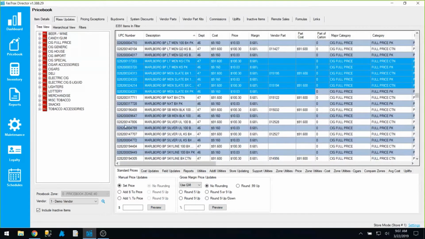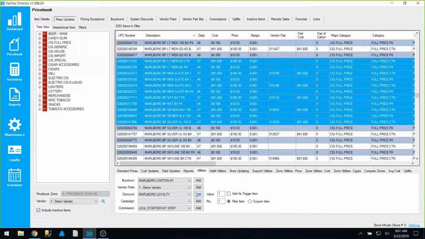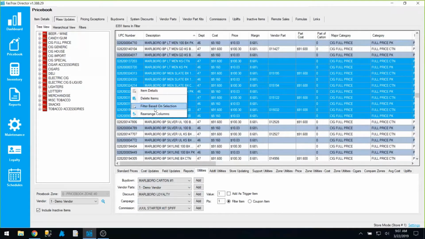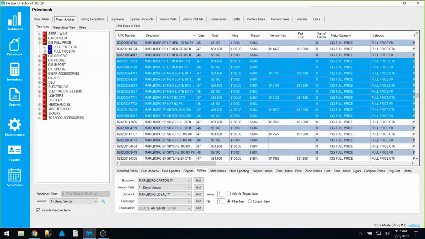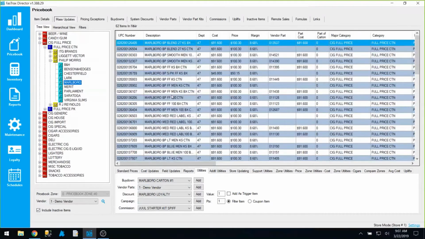Just because I highlight these and then I go to my area where I add Buydowns, which is under Utilities, doesn't mean that it's going to add just those selected items. You make sure you always filter. So whether I'm selecting, I want to right click and filter based on selection, or better yet, just use your tree information. So in this case, I know my cartons are going to be under SIG full price carton, Philip Morris, and Marlboro. And there's all of my Marlboro cartons. Then I can navigate to the Utilities tab. I can choose the Buydown I wish to add them to, and then choose the Add button.